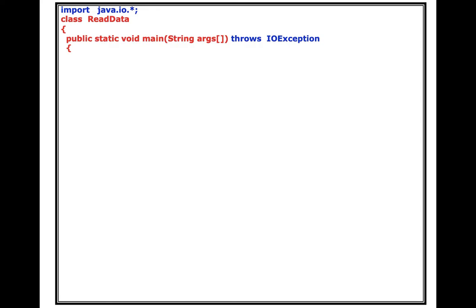Once again, I will not be able to explain why I wrote this throws IOException. You will understand why I wrote this in the chapter of exception handling. I repeat, exception handling. So for the time being, just remember it in this way. Tell me one thing, what exactly is this void main? Is it an array or a class or a method? This void main is basically a method. It is basically a function.